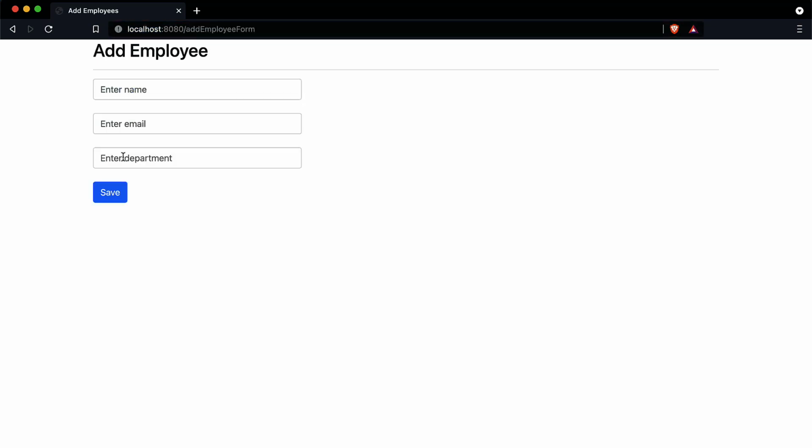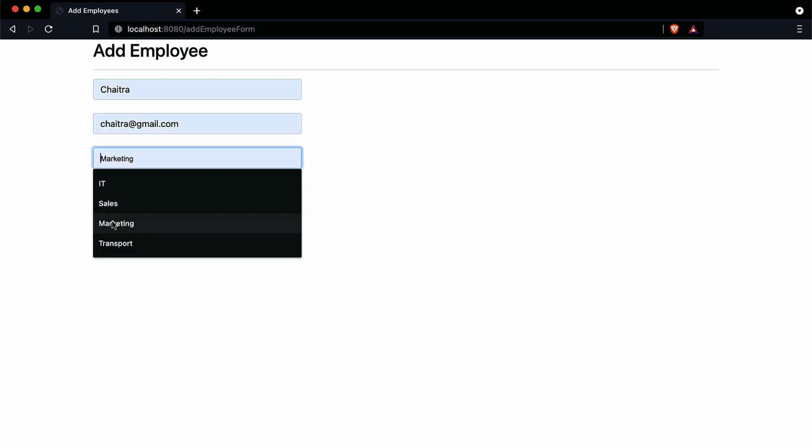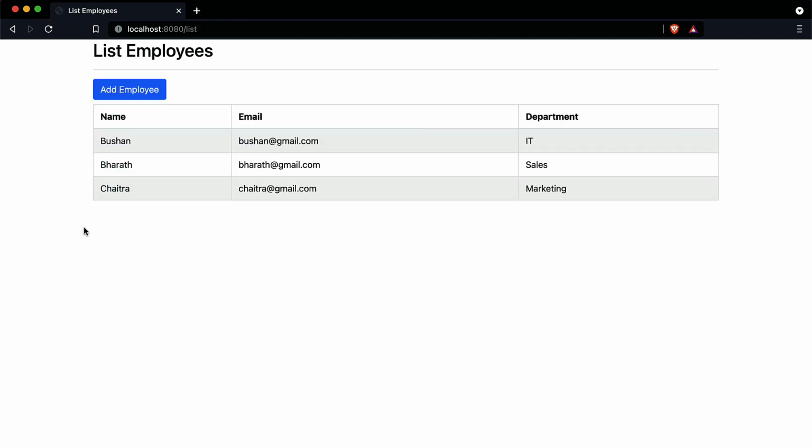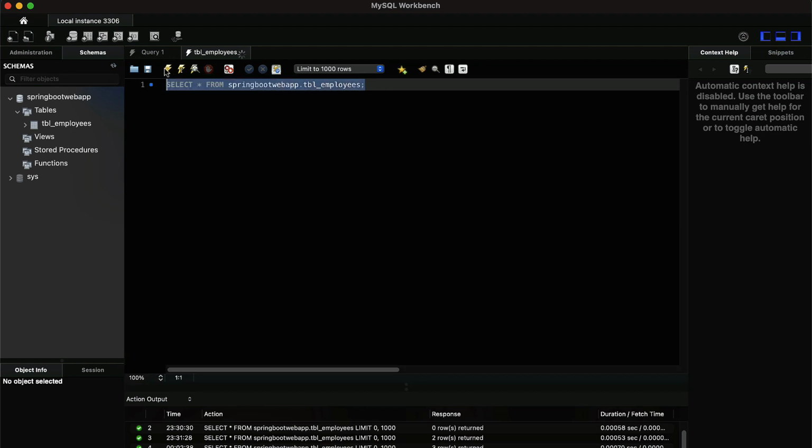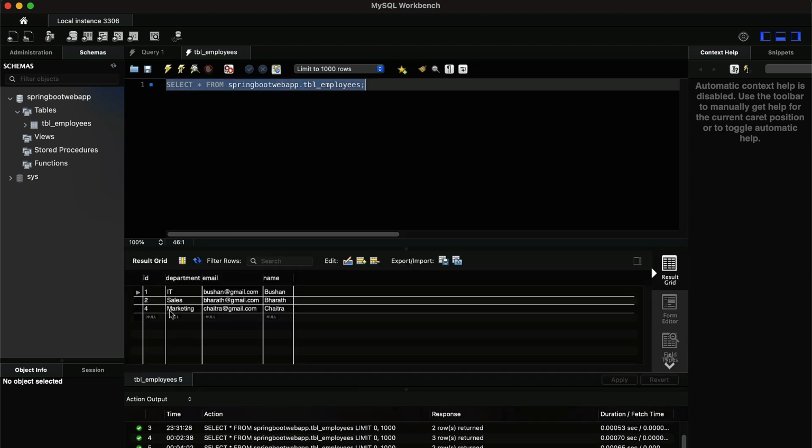Now click on add employee and add Chaitra at gmail.com, and she is marketing. Click save. You can see now the record has been added to the list. Let's actually verify it in the database. Let's navigate to the database. Let me reload. Let me execute this statement. We should get the record with ID 4, marketing, Chaitra at gmail.com and Chaitra, which is the name.